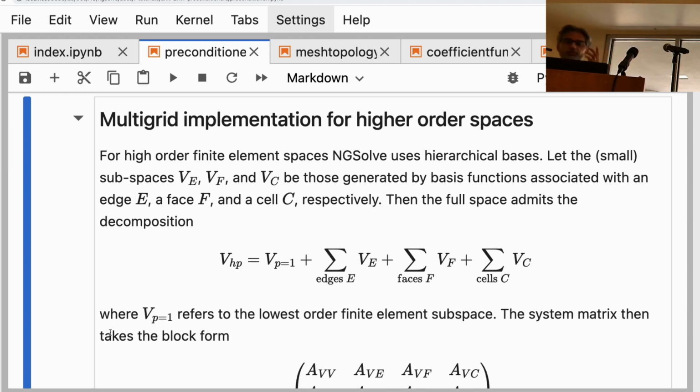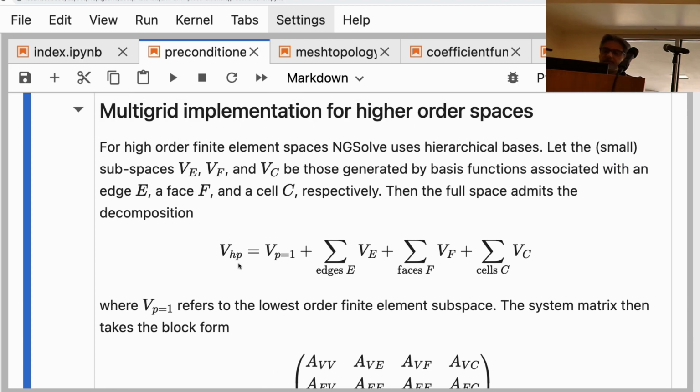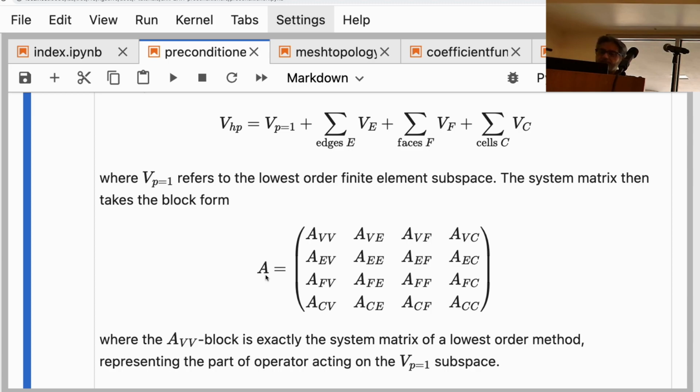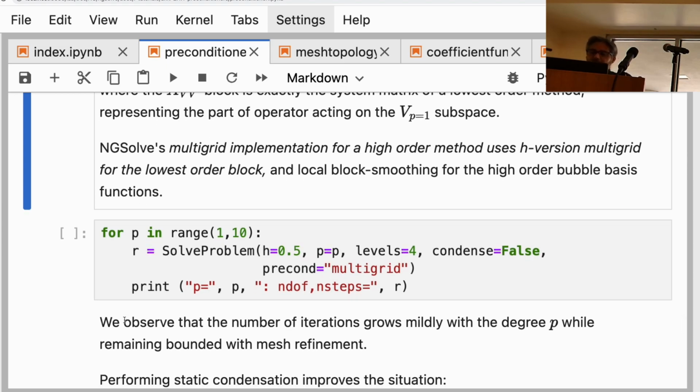Okay, in NGSolve, the multigrid for high order spaces uses the lowest order multigrid and then some smoothing techniques. So to explain this, here's a high order space where H and P are varying, and here is the finite element subspace with the lowest degree, P equals 1, and then you have these subspaces with edges, faces, cells, and so on. And you can decompose the matrix which you want to invert and solve the problem in this block partitioning using the vertices, edges, faces, and cells. So the multigrid implementation for a high order method uses an H version multigrid for the lowest order block. The H version multigrid is just multigrid on the P equals 1 block. And then we do these local block smoothing for high order bubbles and functions.